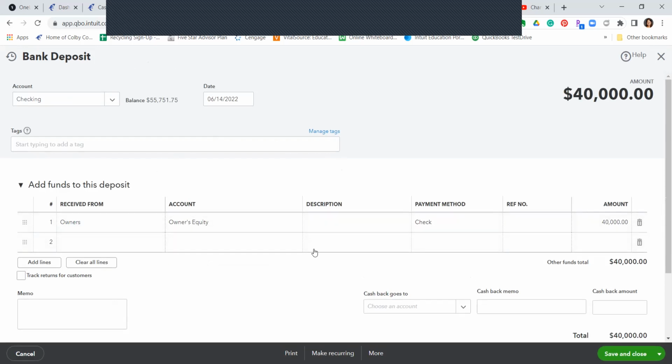So this bank deposit is received from owners. So I created a new vendor there. The account is owner's equity and the amount $40,000. It was immediately deposited into our checking account. So that's why I did a bank deposit to checking.